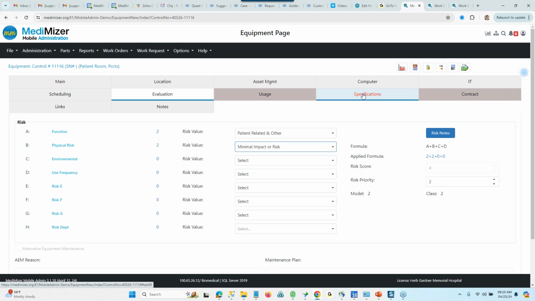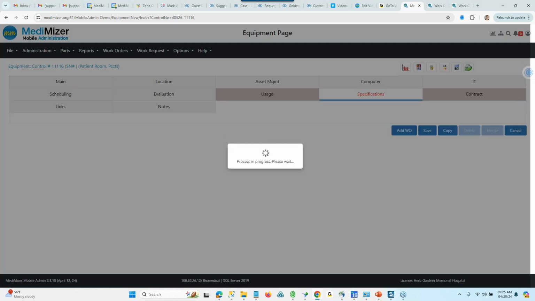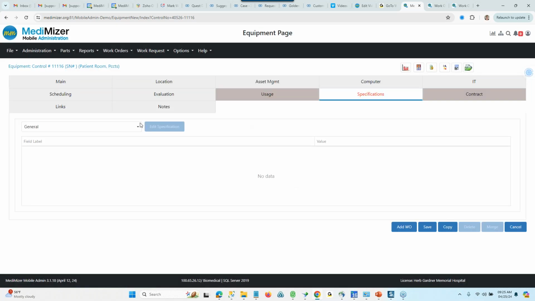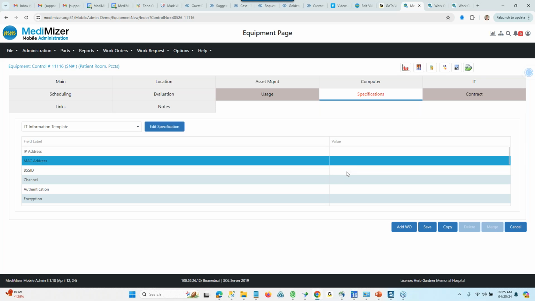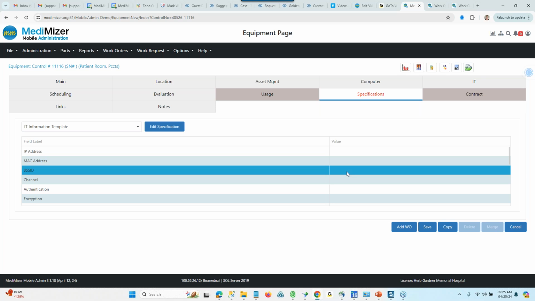Specifications is just another option, another feature that is available for you to set up. I do have a specification set up, but again, this is just an example. If you had a long line of items that you wanted to go through and record for this particular device, different values, you could create a template, associate it at the class level, and then fill in the individual values for the individual equipment records if you wanted to do so.